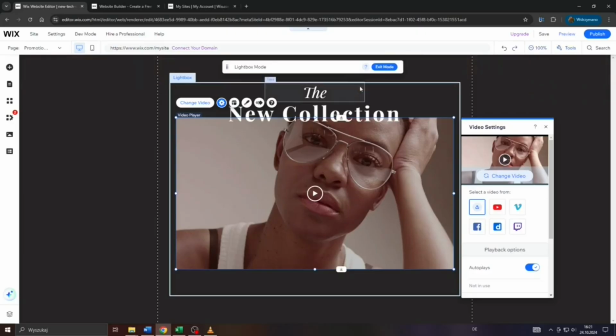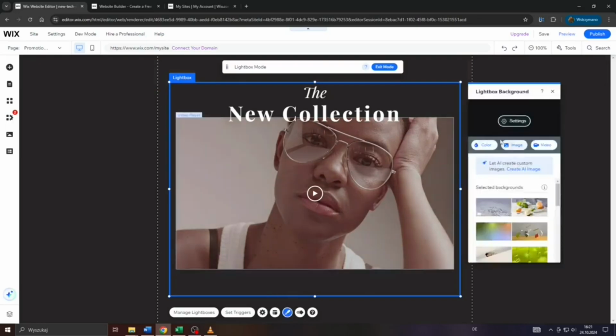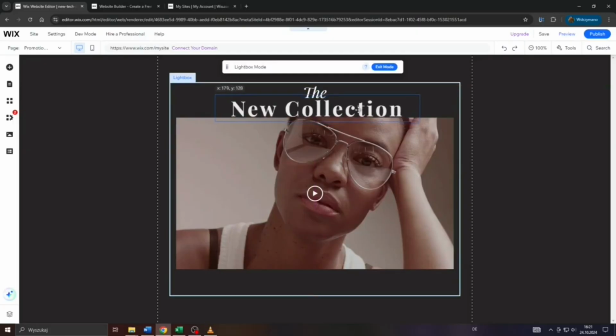Then guys, you can customize your lightbox by clicking on that pencil icon here, change its overall design, use a background image or photo, change the alignment, the colors, the fonts, play around and adjust everything according to your own imagination and taste.